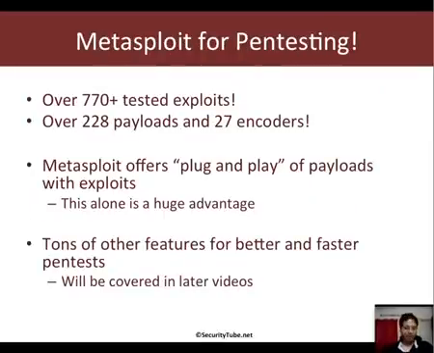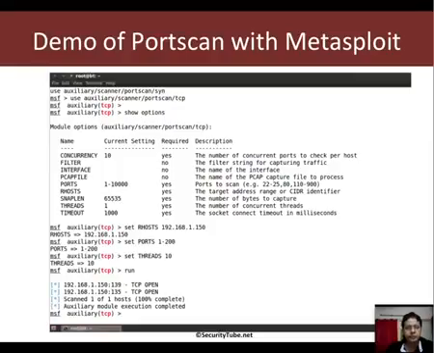The Metasploit framework has tons of stuff, over 770 tested modules for exploits, payloads, encoders, and whatnot. The best part is it allows you to plug and play different exploit payload combinations, and has a ton of other features we will discuss as we move along the course. Now, a lot of activities which you previously did with other tools can also be done with Metasploit.